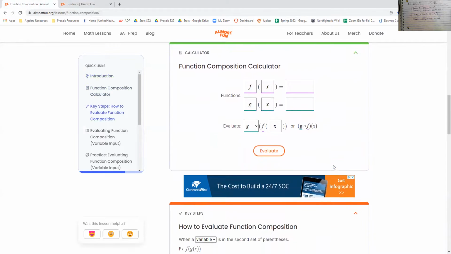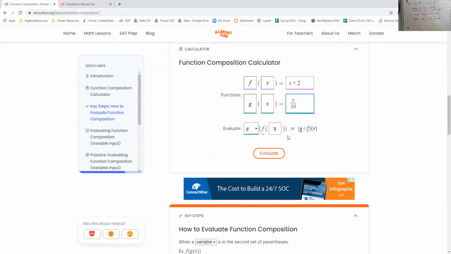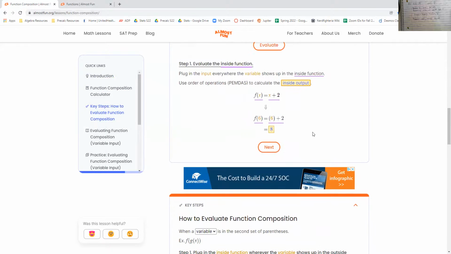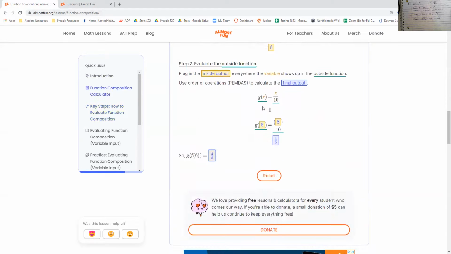And then it actually has a calculator. So if you want to figure out how this works, you can put in your function. So if f of x is x plus 2 and g of x is x divided by 10, you can then say what you want to try that on. Let's see what g of f of 6 is. So first we do f of x, which is x plus 2. So it'll show you x plus 2, f of 6. So 6 plus 2 is 8. Next step, we take the 8, we put it into g of x, which is x over 10, and it'll actually calculate it for you, right?